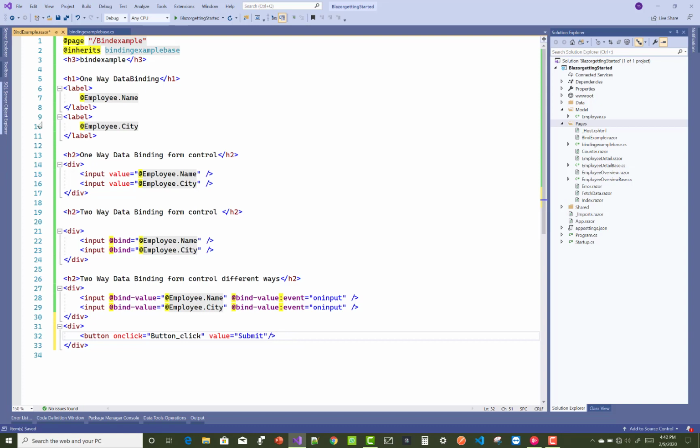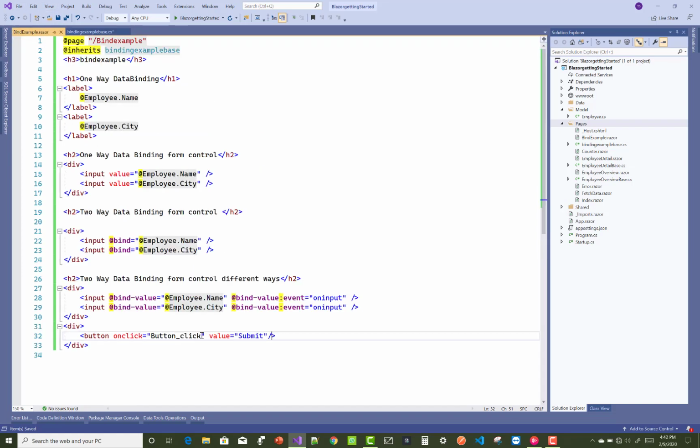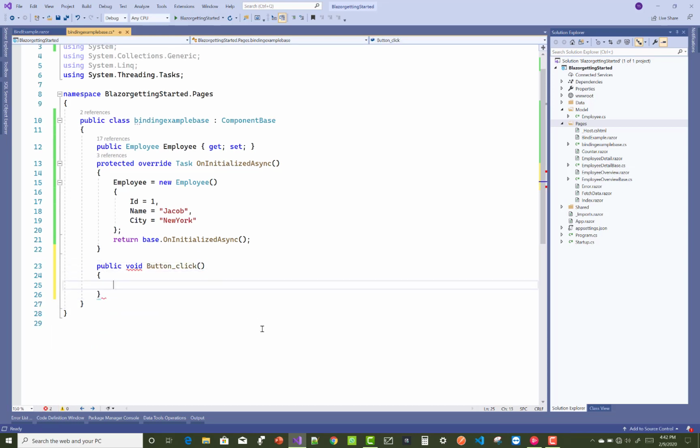Okay, so when you include it, just add public void ButtonClick, that name is matched with your code behind file, that is the component based class.